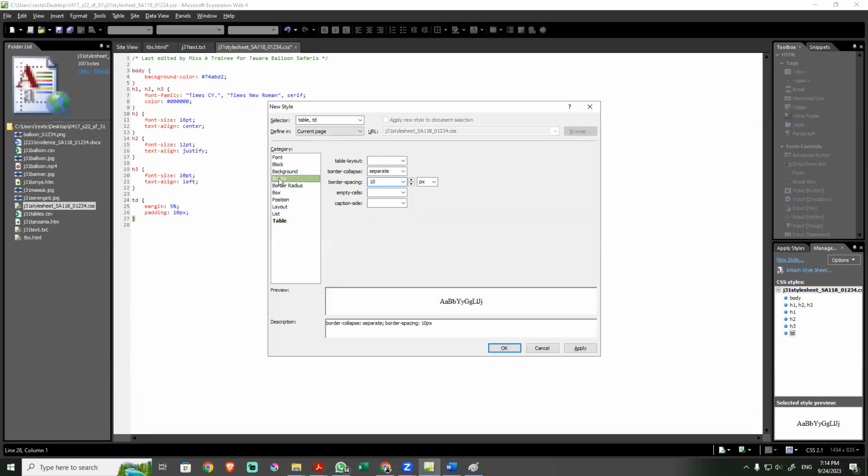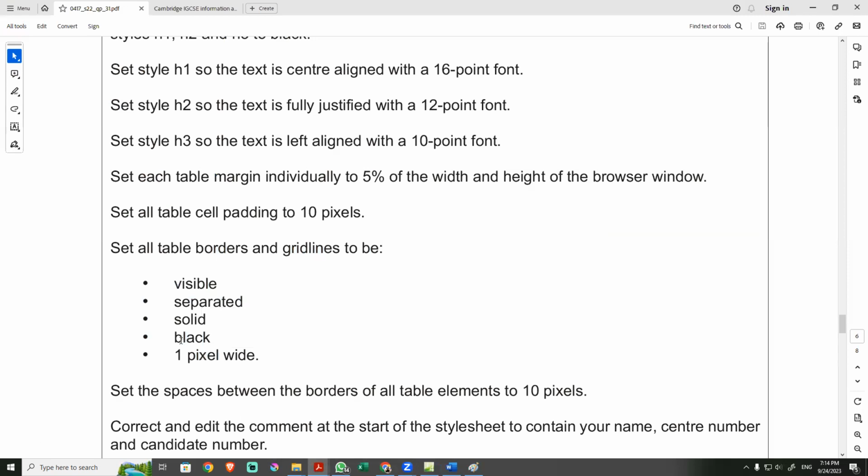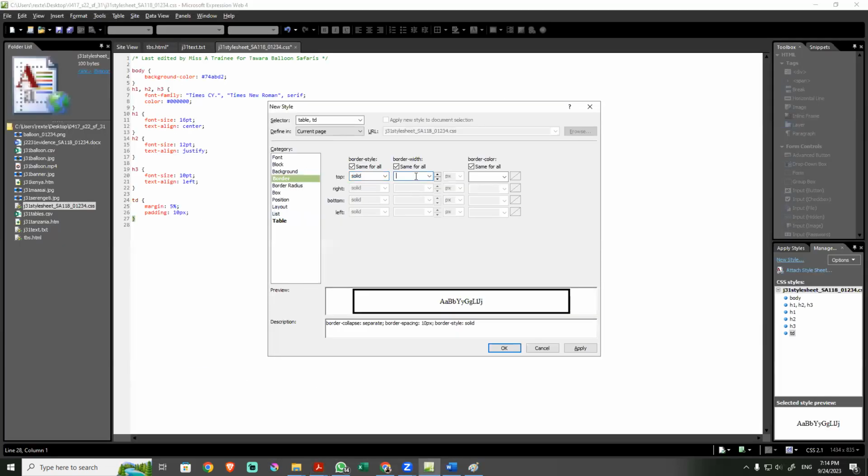And it should be solid and black. So you should go to the border. Okay, it should be solid. It should be black and 1 pixel. So here, 1 pixel, and the color should be set to black. Are you following? Yes. Again, watch the video and redo again and again after these sessions, okay? Okay. Click apply, click OK.